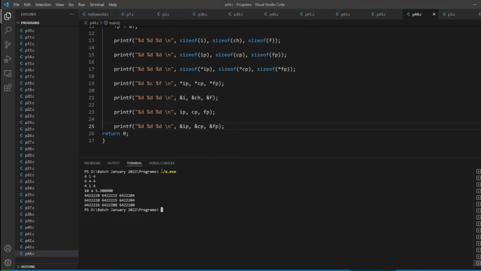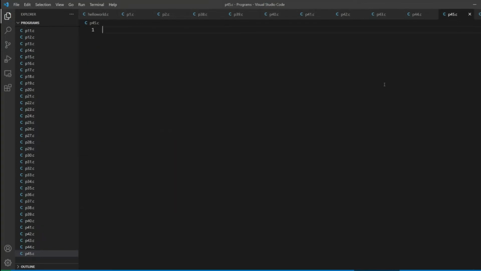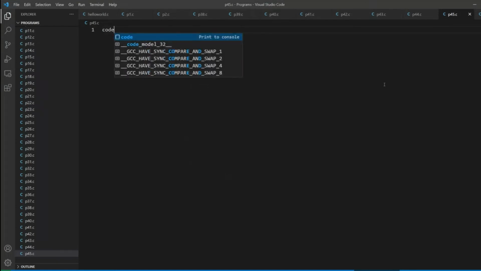Every time I compile my code and execute, the memory address will change, so it is not the same every time. Suppose I change something in my code, everything is reshuffled. So write down all these things.